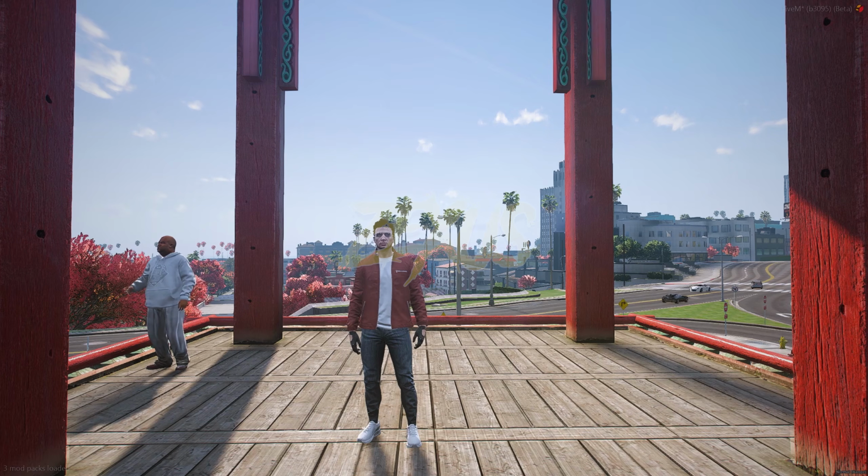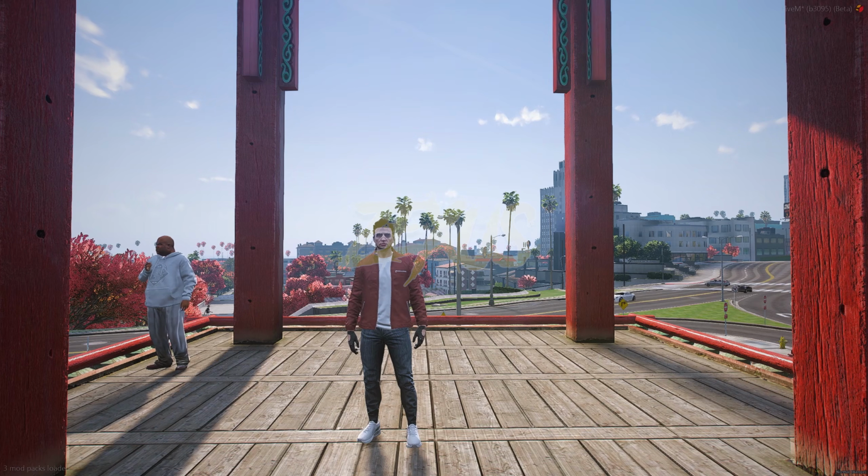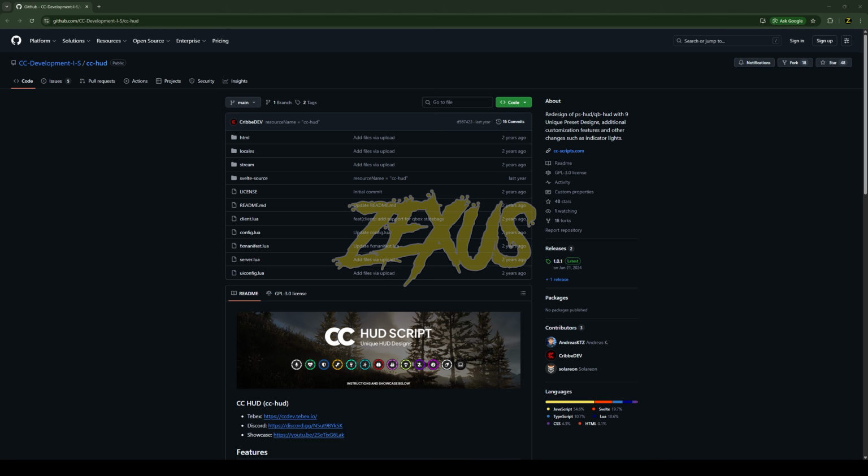Hello everyone, welcome to Zexus development. In this video, we are going to install a HUD script into our FiveM server. This script contains 10 different types of HUD design which you can use in your FiveM server. So without any further ado, let's get to the installation process.